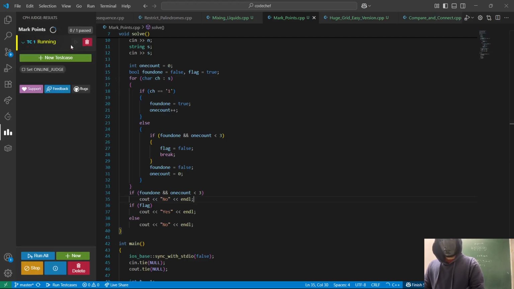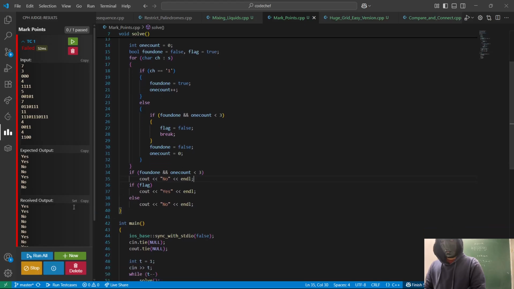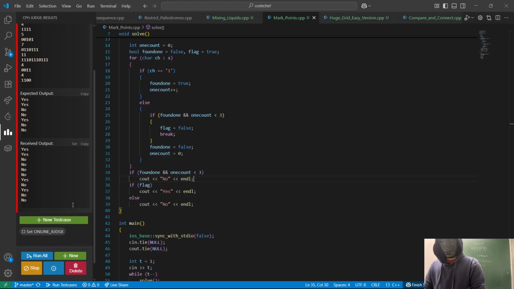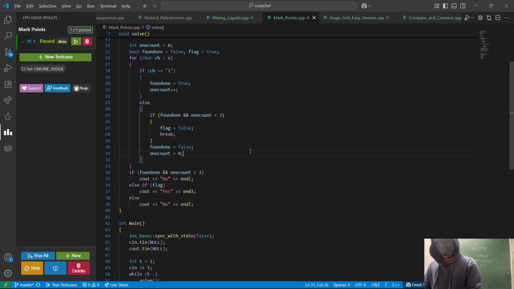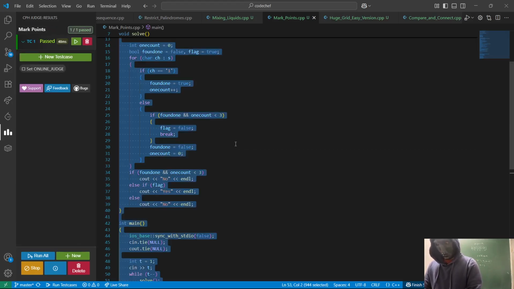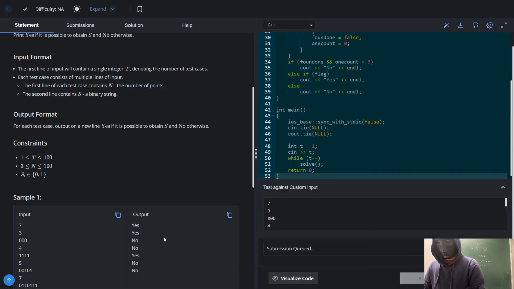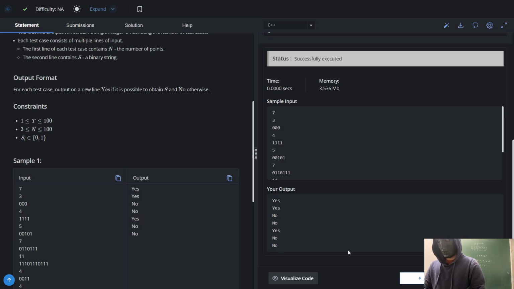Let's try to run it. Okay, this should be else if, because if this is the case you will be printing no, and you're not basically checking the other conditions, right? So yeah, small mistake. Let's try to copy paste this in the CodeChef editor. We should be getting yes yes no no yes no no. We're getting yes yes no no yes no no. Let's try to submit it.